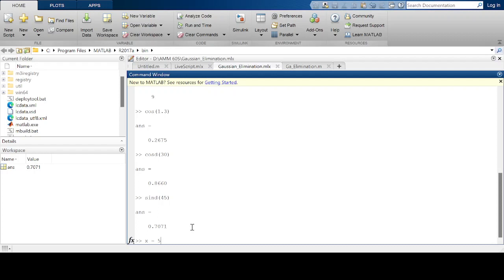So when I press enter, what will happen is that Matlab will create a variable called x and store a value 5 in it. So when I press enter, you see in the workspace there is x and the value is 5. The variable name is x. The value of the variable is 5.